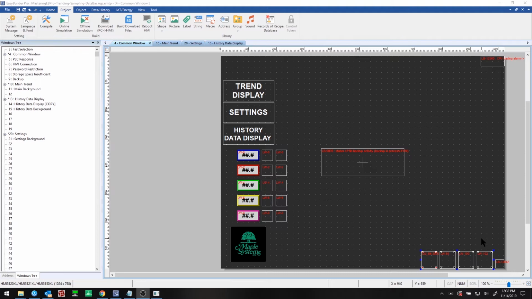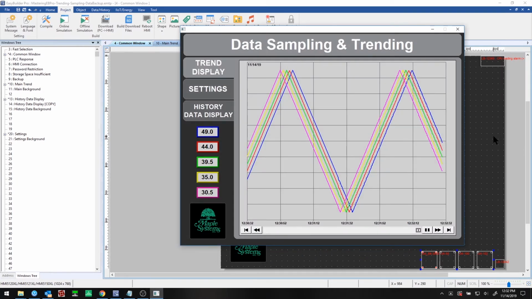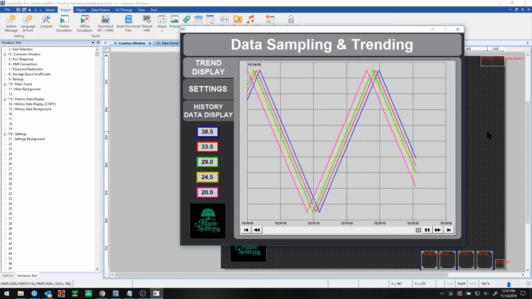Now let's see what the trend display looks like now that we know how it's configured. Here we have the project running in offline simulation mode. The main trend display appears here, and the numeric objects show the values in each channel that are being sampled and drawn on the chart. That's all we have on the main trend display window. To change the appearance of the trend display during runtime, you would go to the settings window.